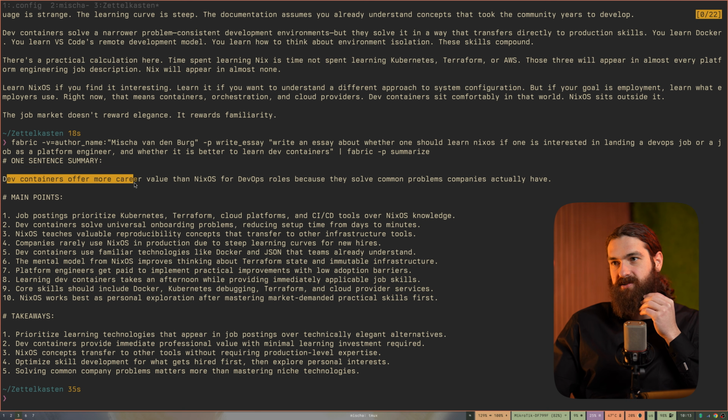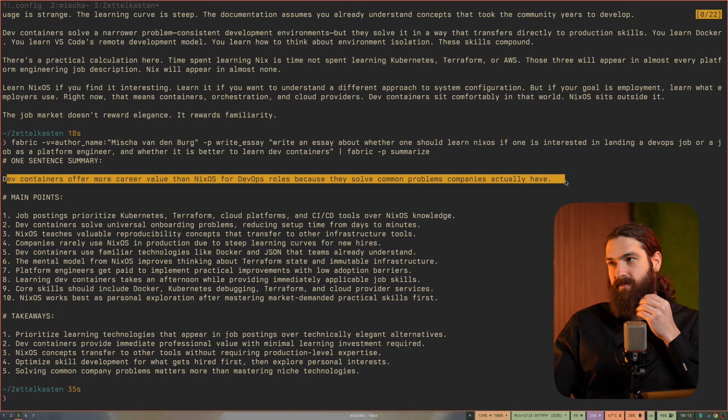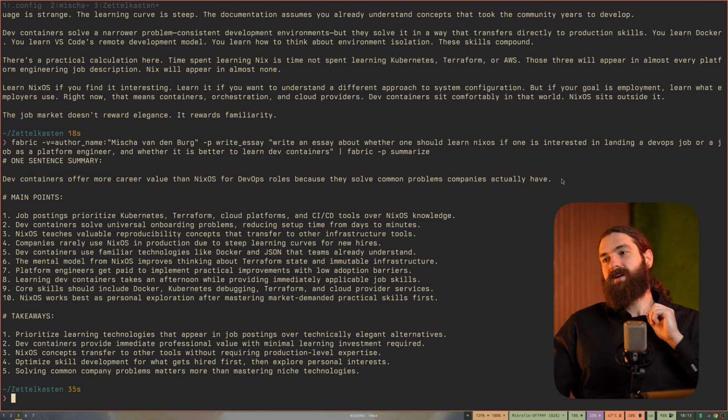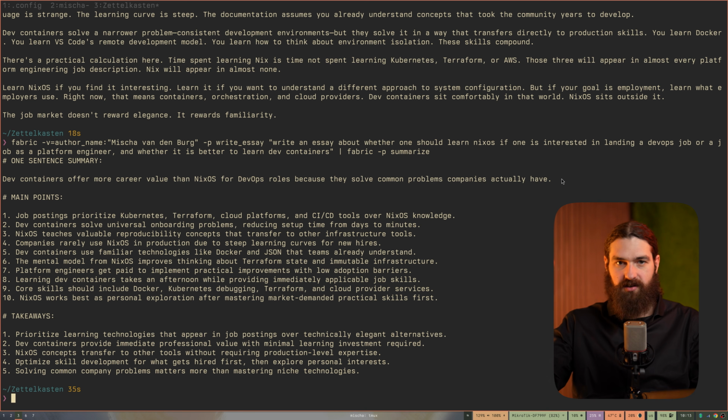110% summary: dev containers offer more career value than NixOS for DevOps roles because they solve common problems companies actually have. So again, I'm going to rest my case now, but the AI is consistently telling you, do not learn NixOS if you're interested in landing these jobs.